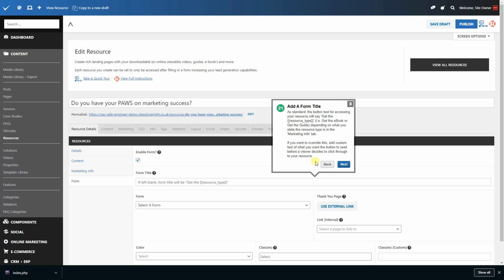Similar to the button text in the Details tab, the form title will default to Get the Resource Type. So in this case, it will say Get the ebook. And I like that, so I'm going to leave it as is for now, but you can override the title that comes up with the form if you so choose.